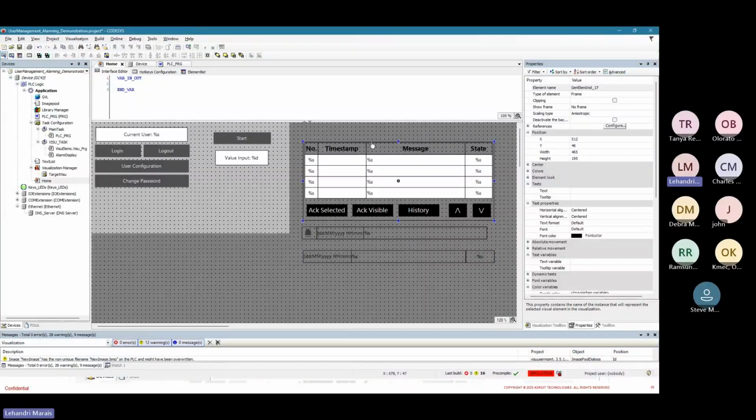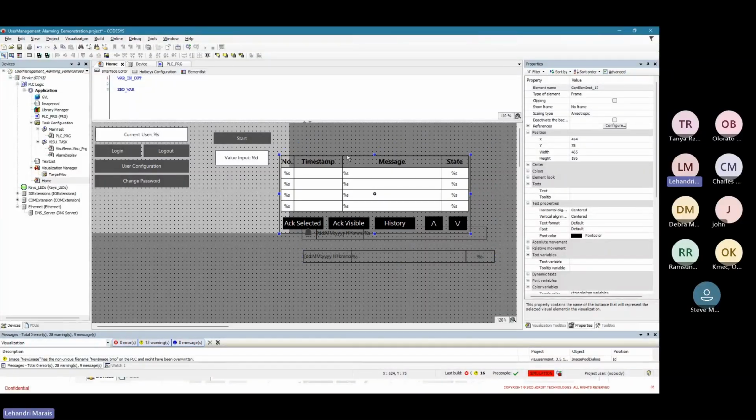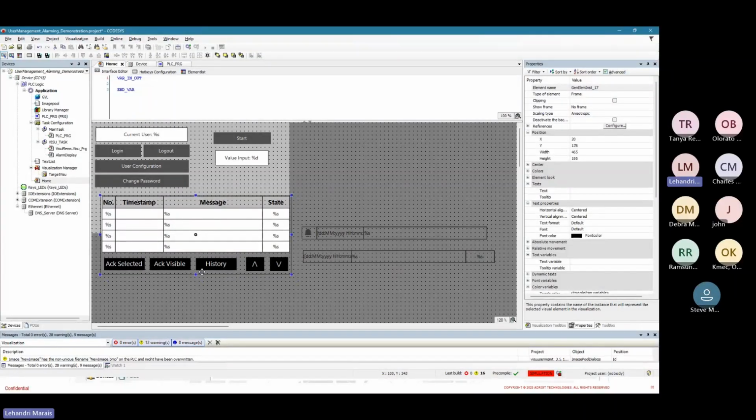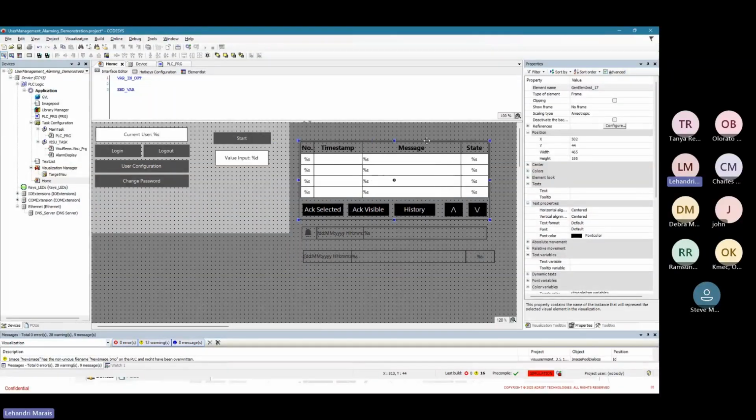If you also notice, these visualization objects are actually transparent, so except for the buttons and the table itself and the text, these are transparent options, so you can overlay this alarm table and banner over a shape and you can select any color you wish.